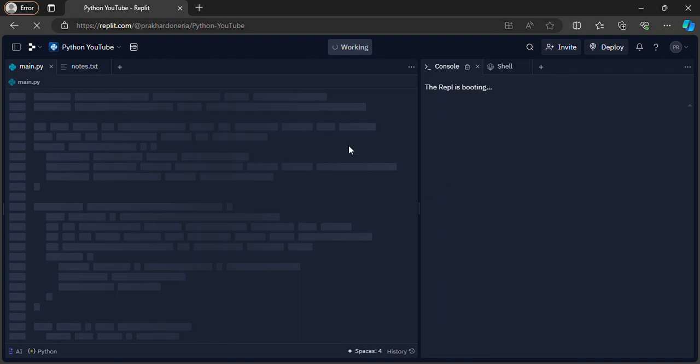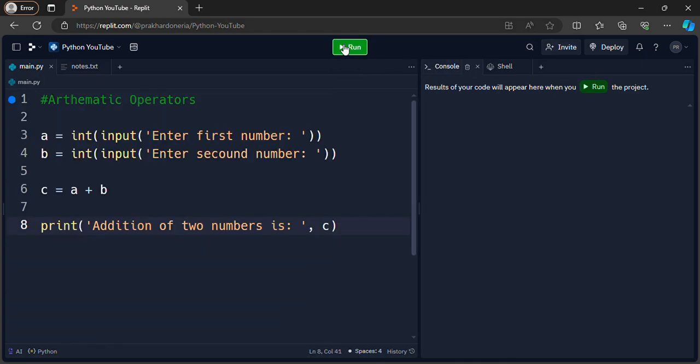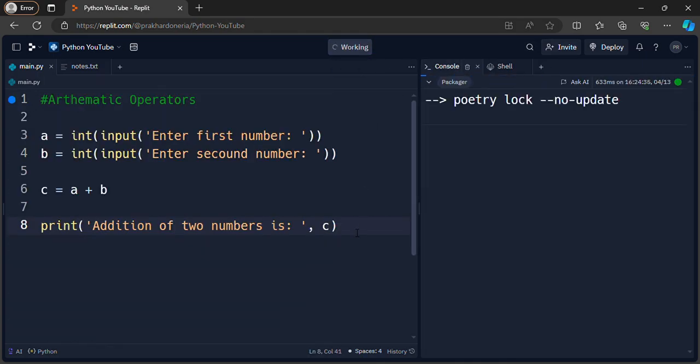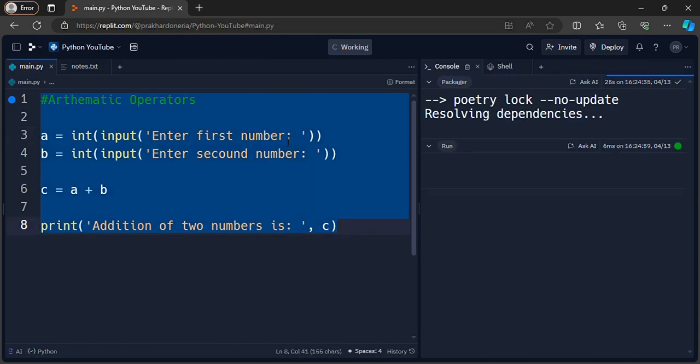Sorry for the interruption. The REPL is booting and I need to run it again. I don't know why it's taking so long. Let me do one thing.